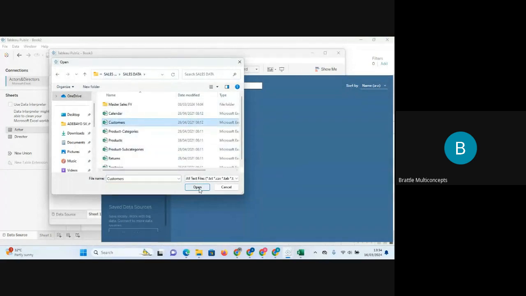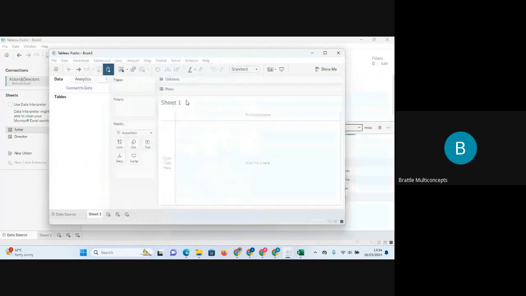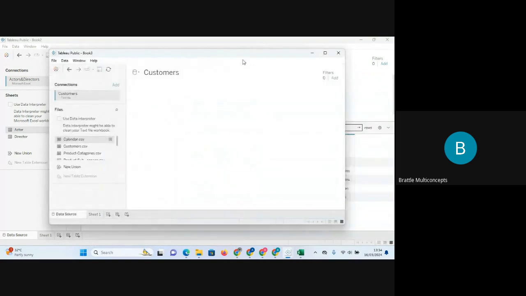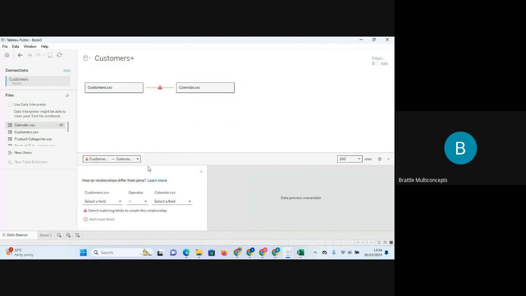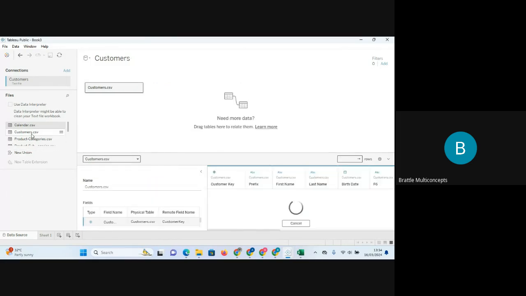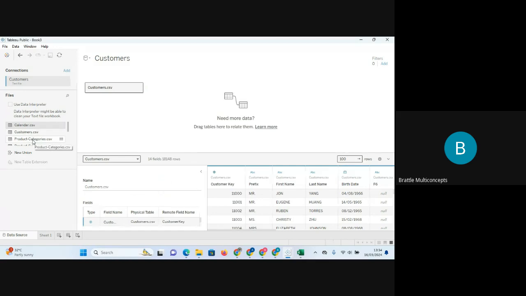I want to explain something here. Okay, you remember this data? You remember our data here? These are the sales data that we have. Calendar. You remember where we join calendar to our, oh, it's not working with this. Customer table.